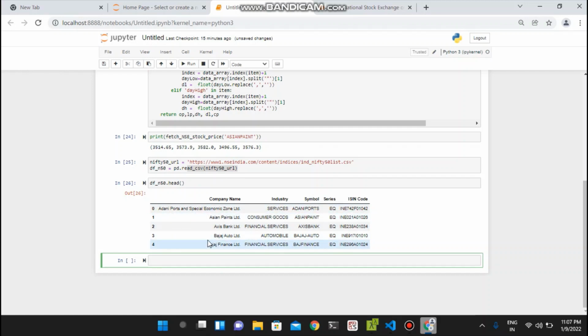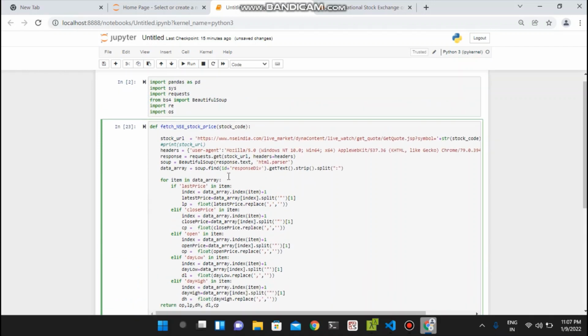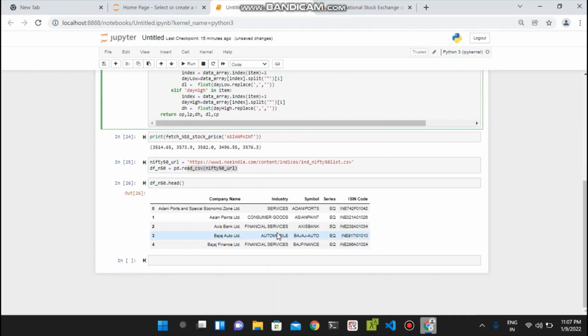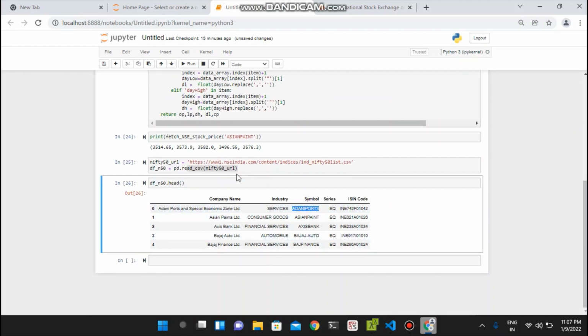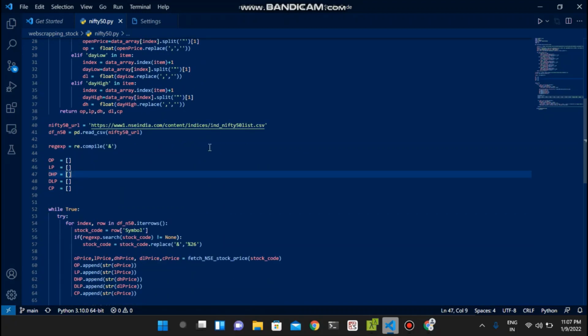Now the things are quite easy. I will iterate through this symbol, and I will use this function to fetch the stock price and the relative data, because in this function I will pass the stock code. I will take the value and I will show you that. This is what I'm going to do. So if I go back again here, I will explain how I'm going to complete the things.